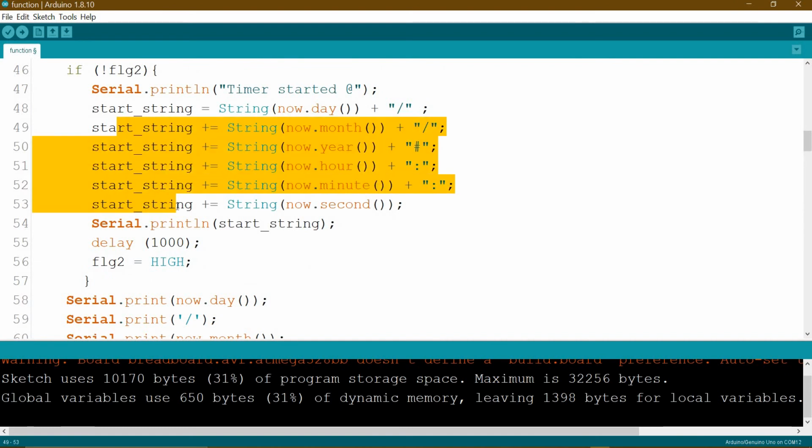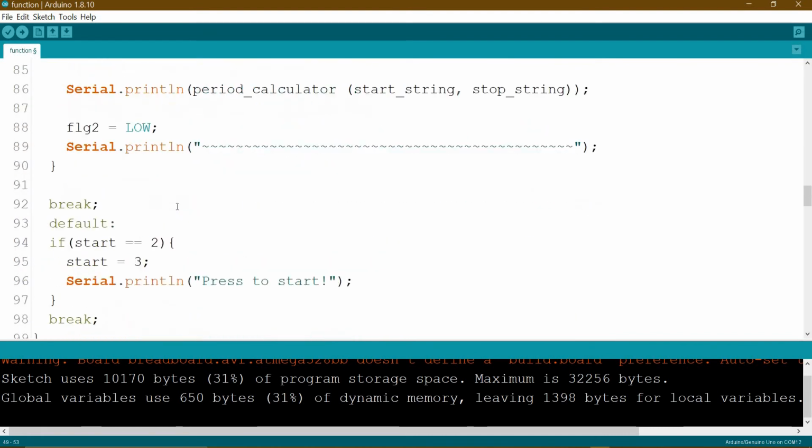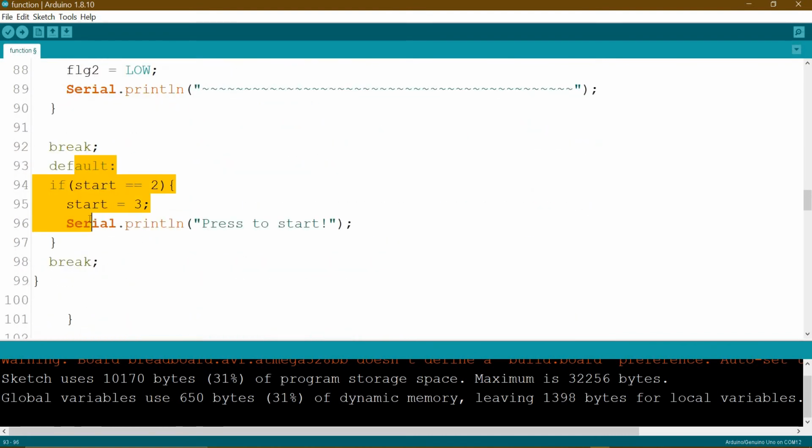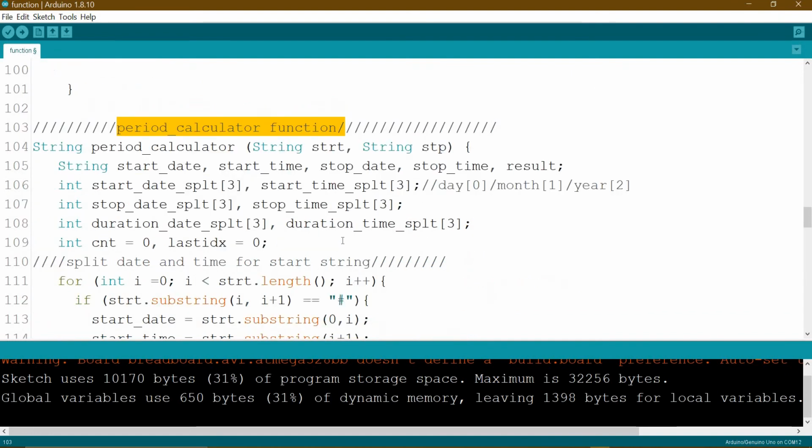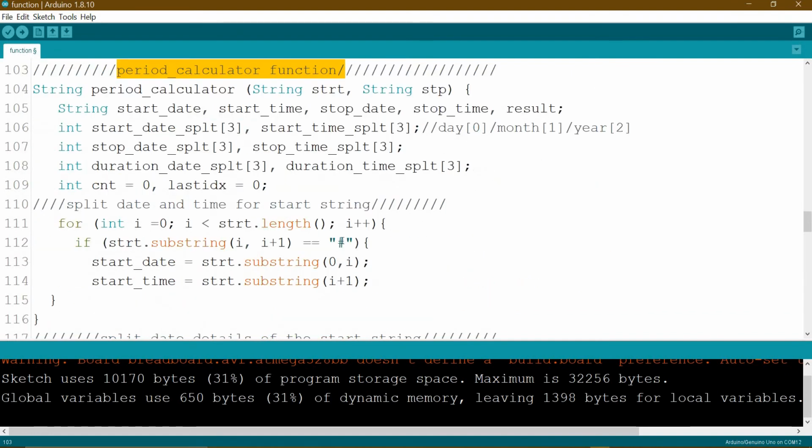So the user, when pressing again the next time, this one will be released. And this one for the default we already explained. Now we come to the period calculator function. Please focus with me. This is the most important part in the work.